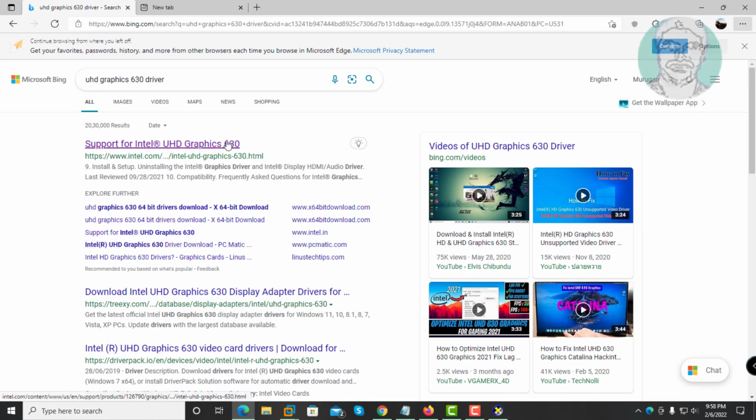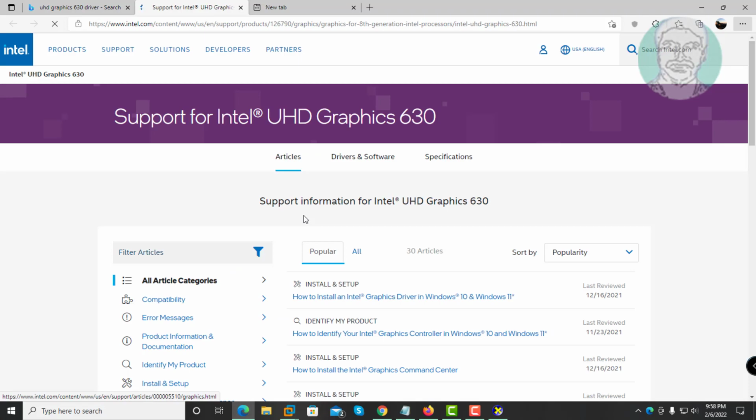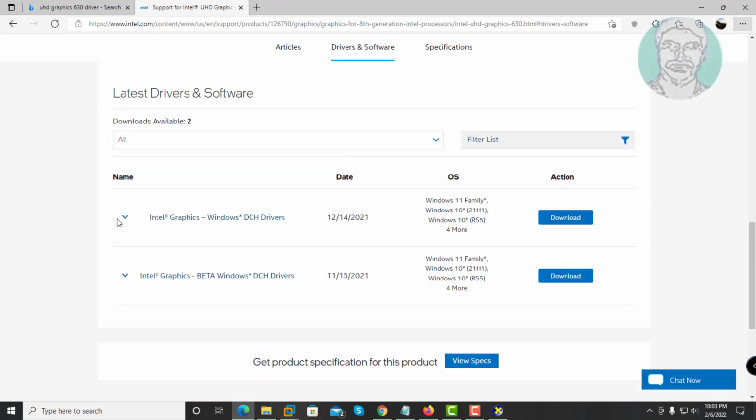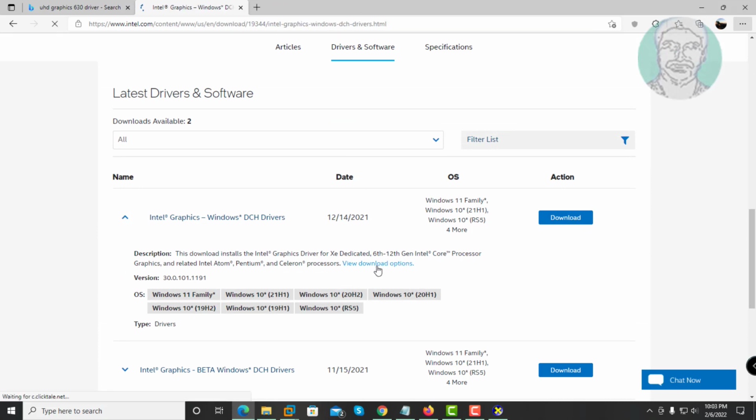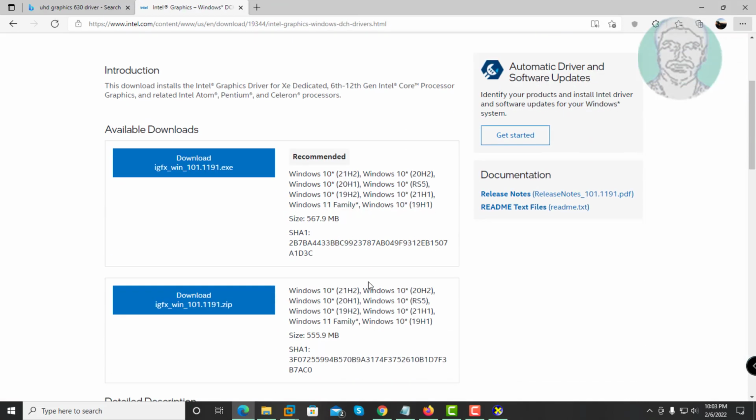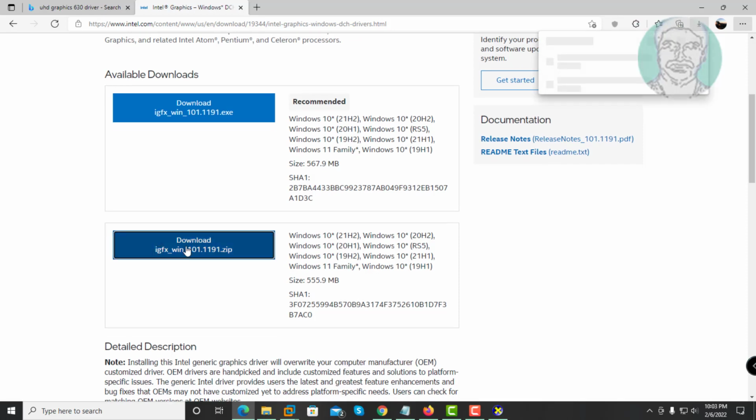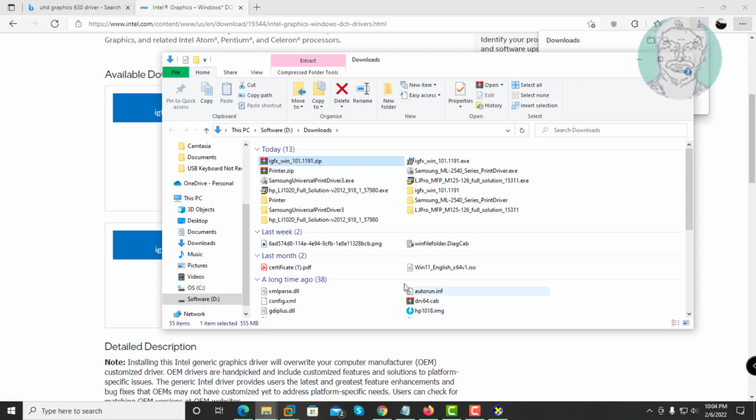Open the manufacturer website. Click Drivers and Software. Click View Download Options. Download the zip file. Open the downloaded file and extract.